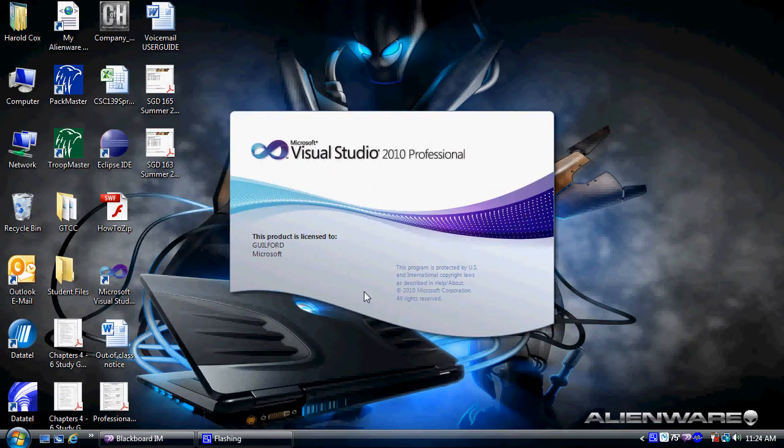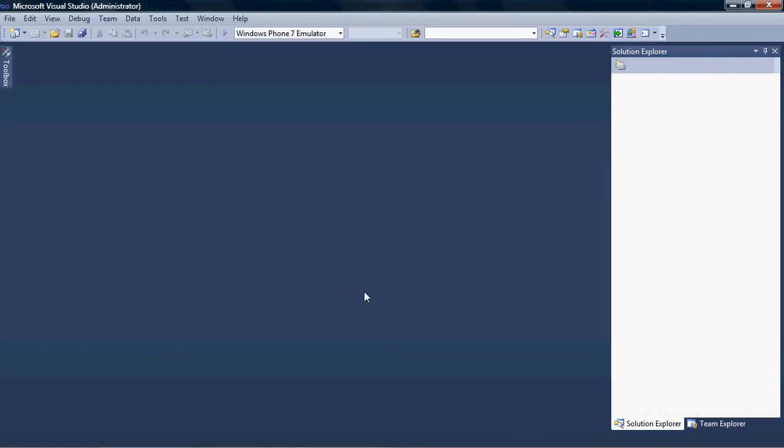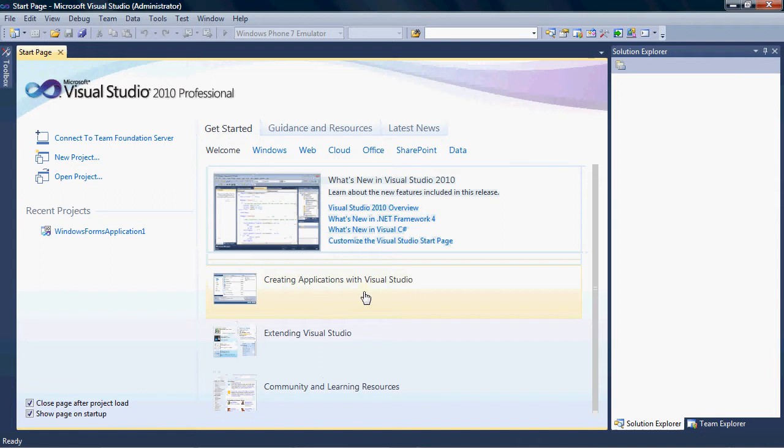So as Visual Studio loads, just a quick brief: Visual Studio contains 3, maybe even 5 languages: C#, Visual Basic, C++, F#, and ASP.NET for creating web applications.